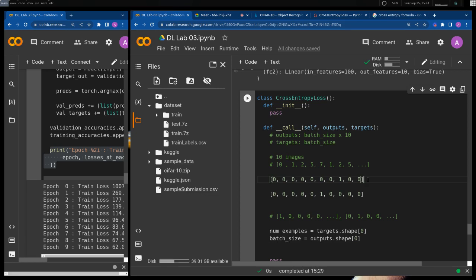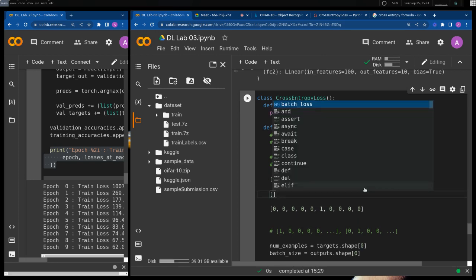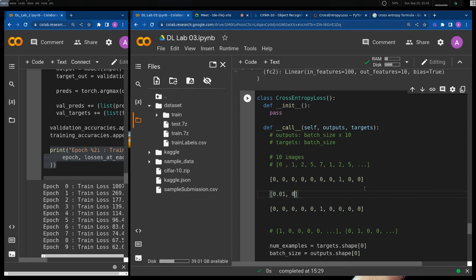It should predict 2 with probability of 1. So the ground truth should be 1 at position 2 and it should be 0 everywhere else. Your model will be predicting the output, which will again be something like 0, 0.01, 0, 0.04, 0, 0.5, 0, 0.02, and so on. It will be probabilities. After you apply softmax, the output of your model will be of size 10 and it will be probabilities corresponding to each class.